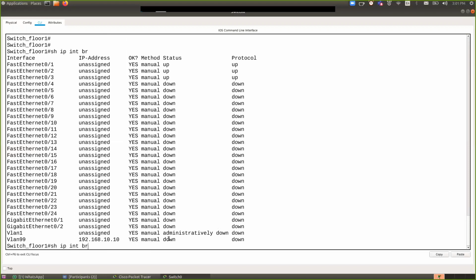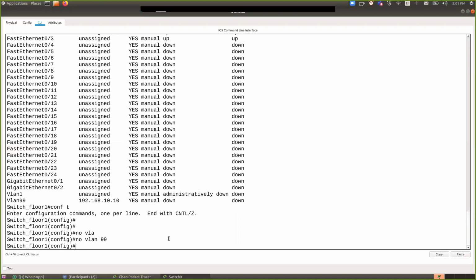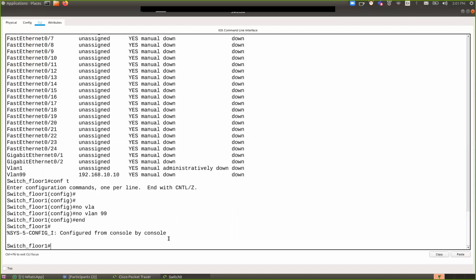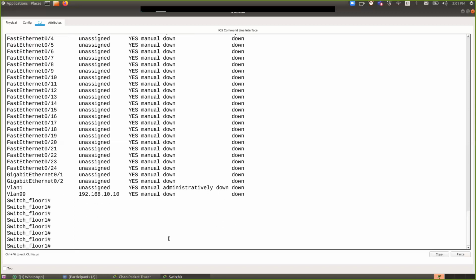Okay, now what I will do is, hold on, just watch. Configure terminal. No VLAN 99. You can see I have deleted VLAN 99. Show IP interface brief. You see, I tried to take VLAN 99 off.